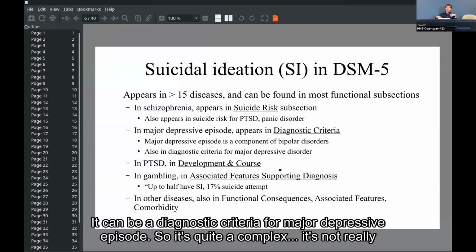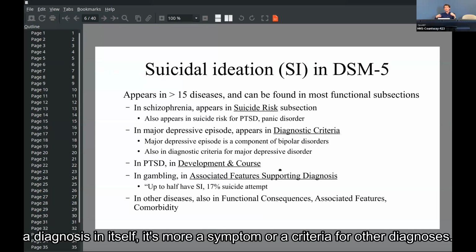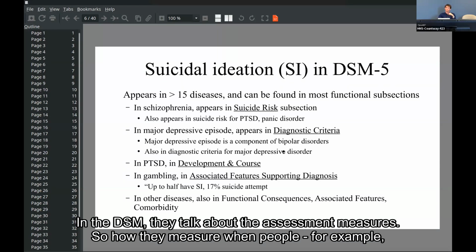So it's quite complex. It's not really a diagnosis in itself. It's more a symptom, or a criterion for other diagnoses.